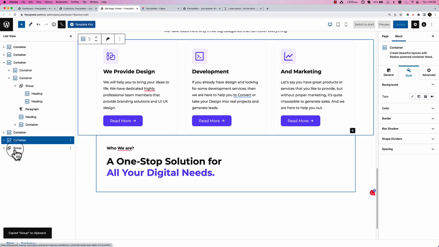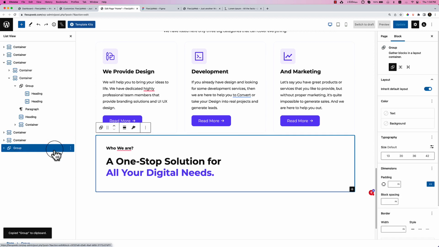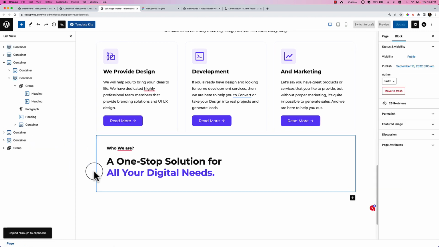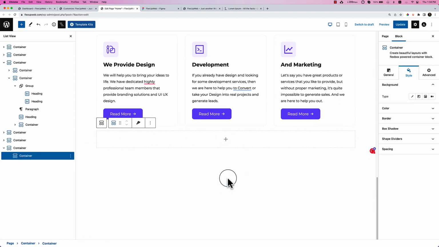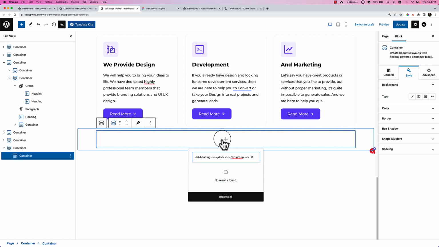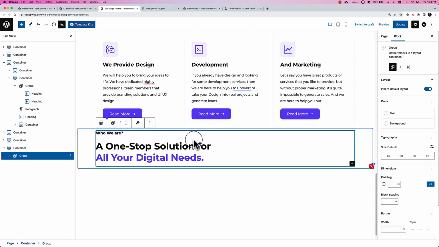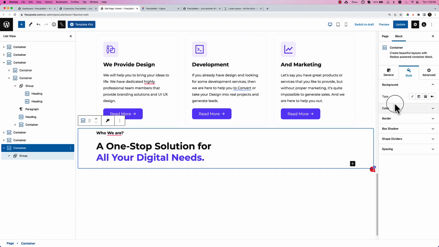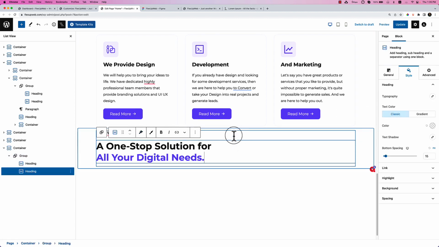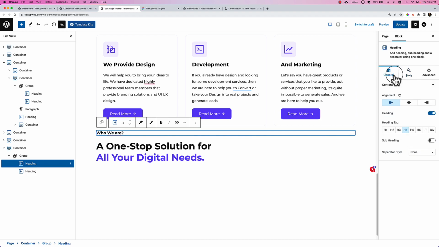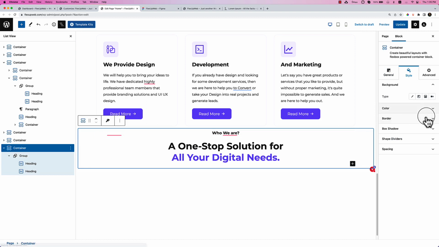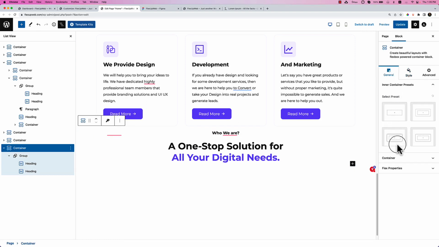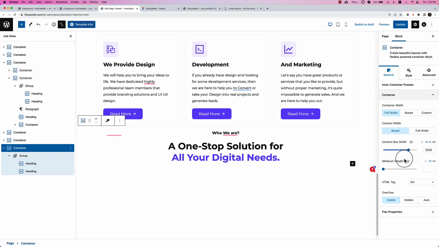It should add it inside the container, but it doesn't. Well, container, add group here. Now it's working. And make them center. I will change the text later on. Let's make it similar first with our background color.